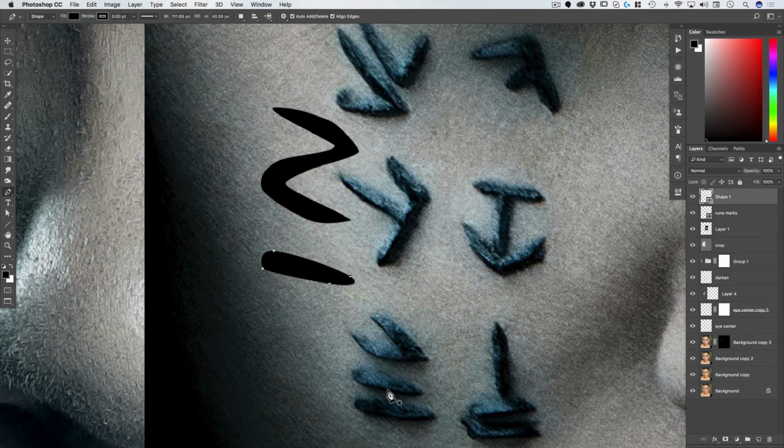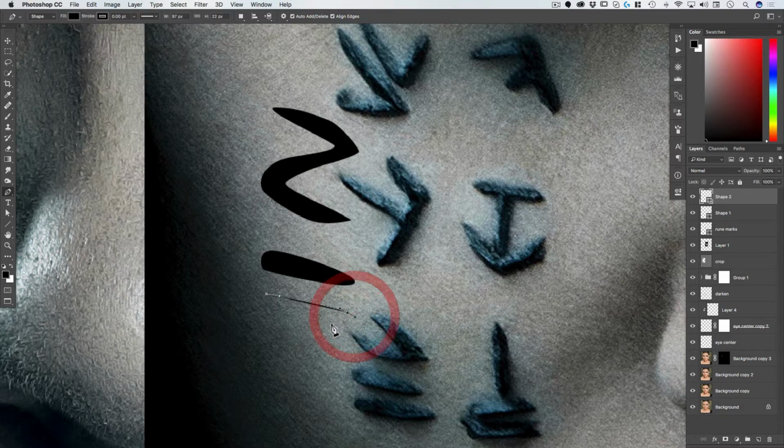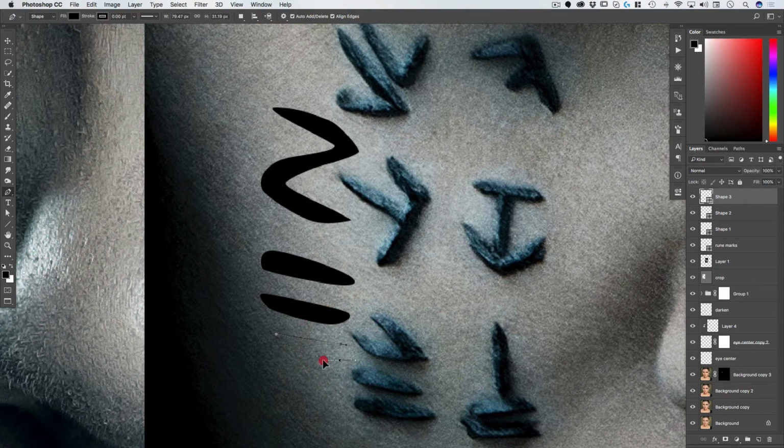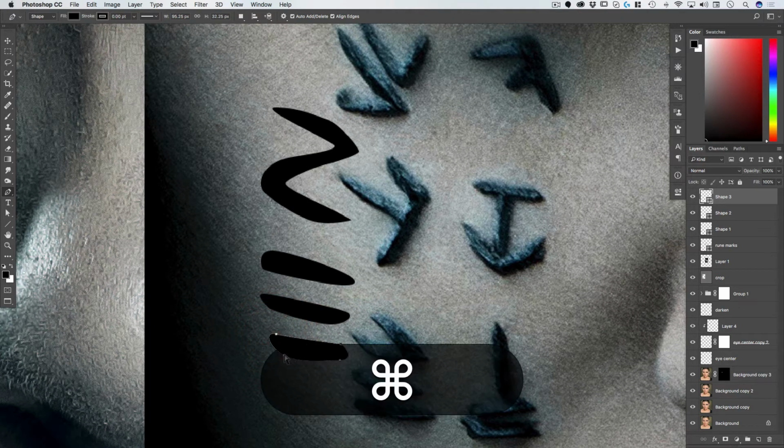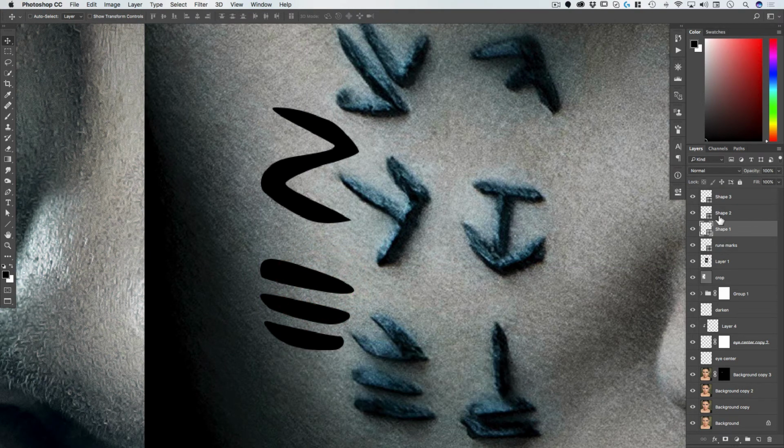And then I want kind of an E shape, but I'm going to do it kind of in the style of this. So rather than being a full E, it's just going to be 3 lines. And I can temporarily switch to my arrow tool by holding down Command, and then I can move anchor points around. And by holding down Command, I can select a layer. So there you go, that's pretty good.